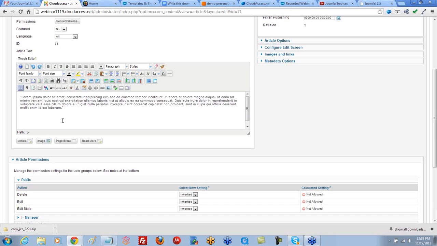Another really popular question is, how do I insert an image? Let's do that. Now, I'm going to put my cursor here where I want my image to appear. You can click on this image button below your article. These 4 buttons, these are core Joomla functions. They're going to come regardless of the editor you use.